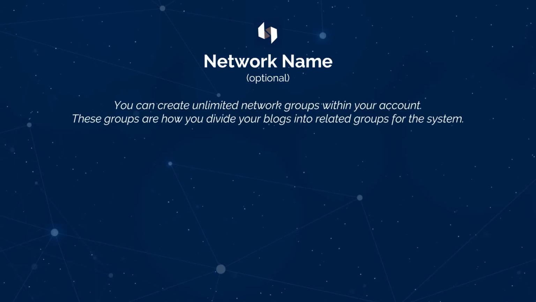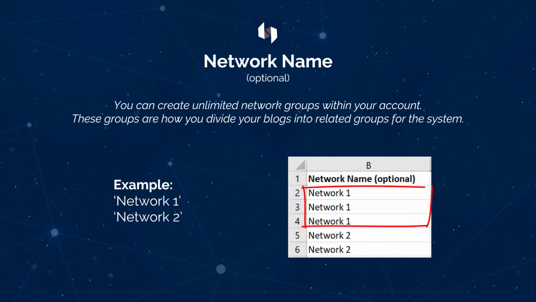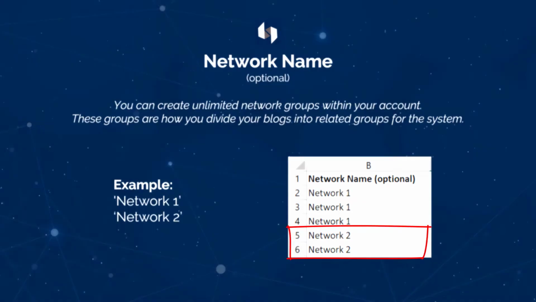Network name. You can create unlimited network groups within your accounts. These groups are how you divide your blogs into related groups for the system. If you don't set this field, all your blogs will be added to a single default network. Use the same tag in the CSV file to organise blogs you would like to group in the same network together. In the example CSV file, we've created 2 networks and called them Network 1 and Network 2. The first 3 blogs will be grouped into Network 1 and the second 2 into Network 2.